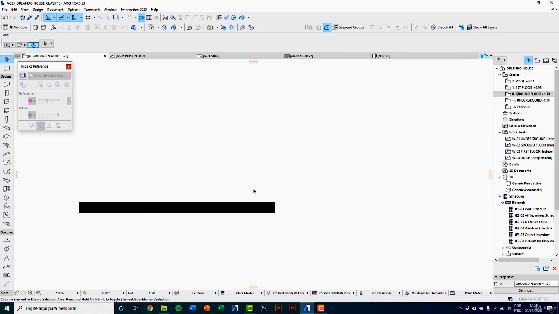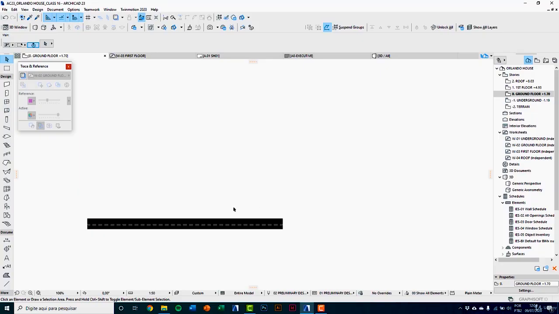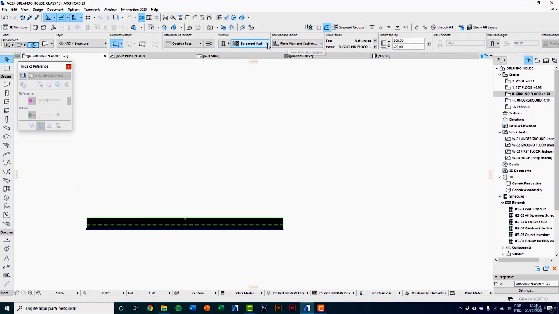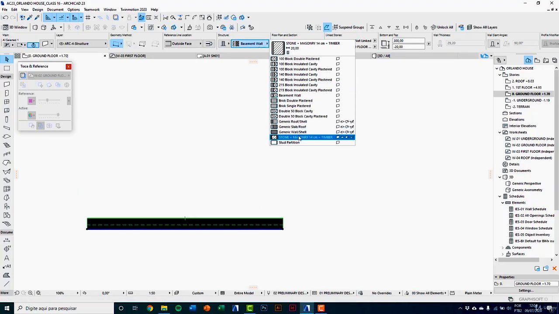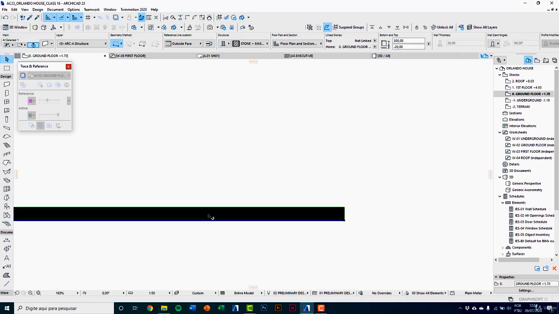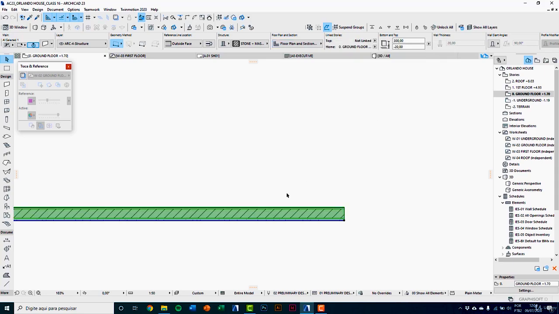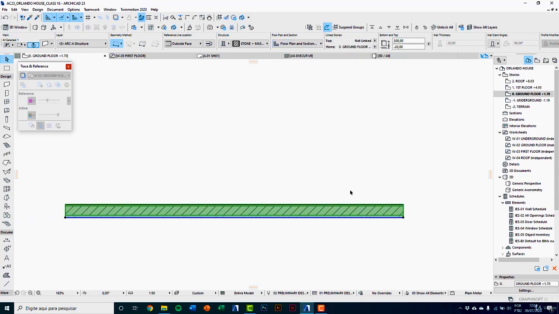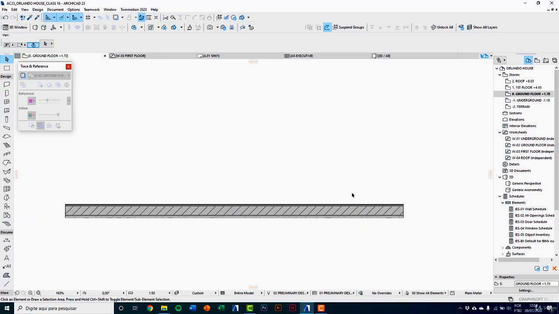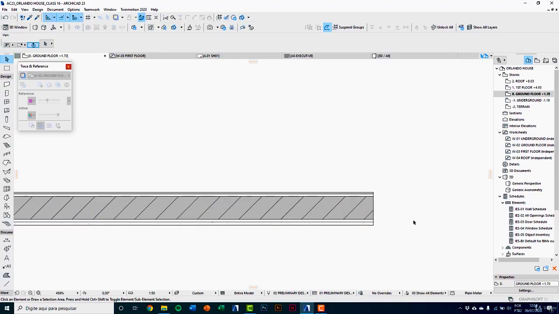Okay, I'll put my created composition in the wall. It's all black because it's using override fills. So here I will put none to override cut fill pens. Then you can see the composite wall in floor plan and on 3D.